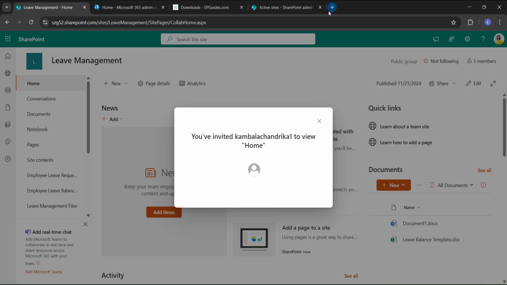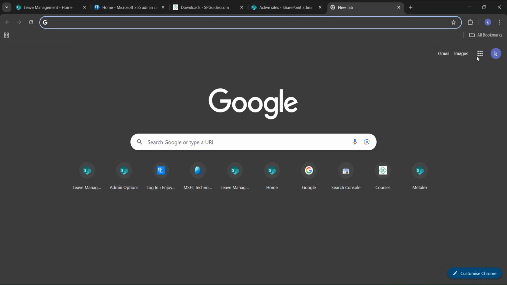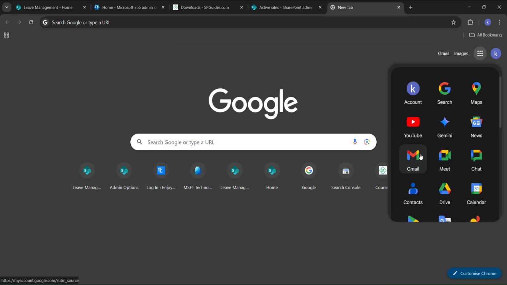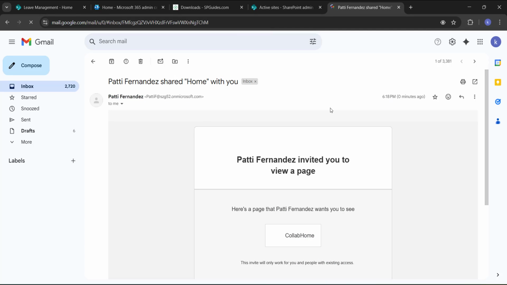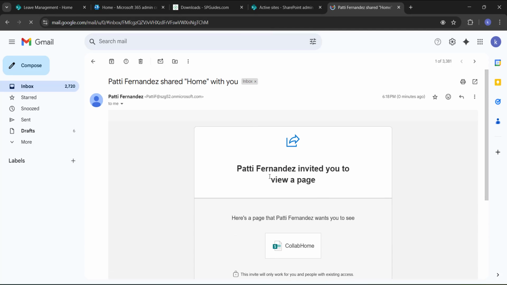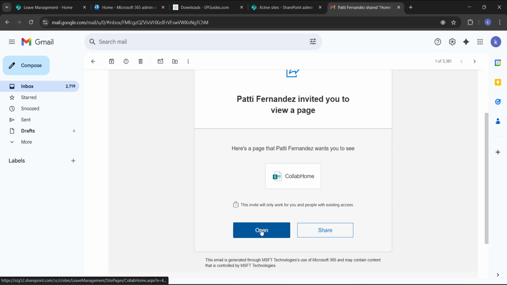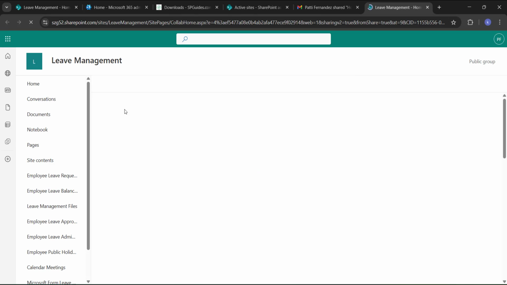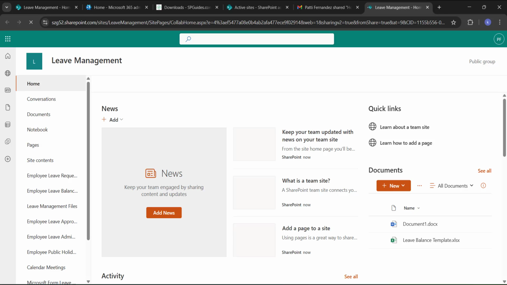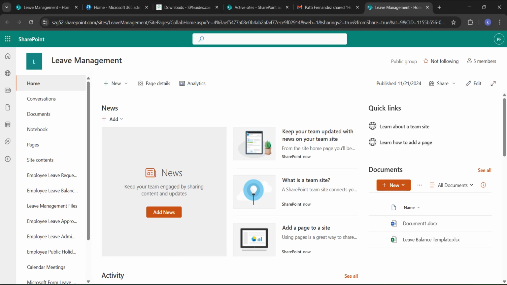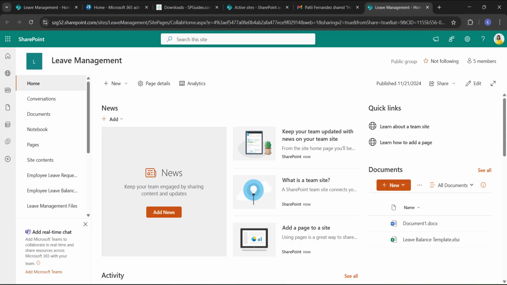Let me open my Gmail and show you whether the content has been shared with me or not. As you can see, the mail has been received, and when I open this page, the SharePoint site opens without any sign in. This is how to share SharePoint content with an external user and how to enable the external sharing option at the SharePoint admin center.